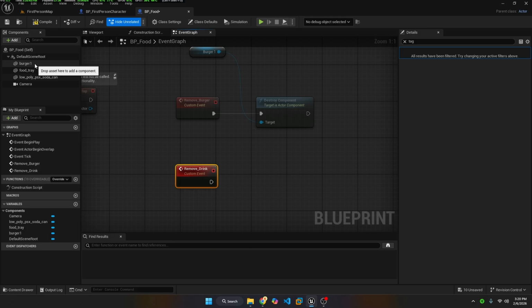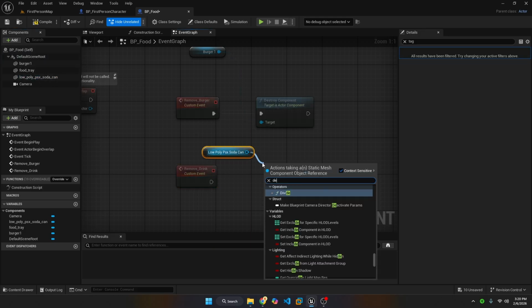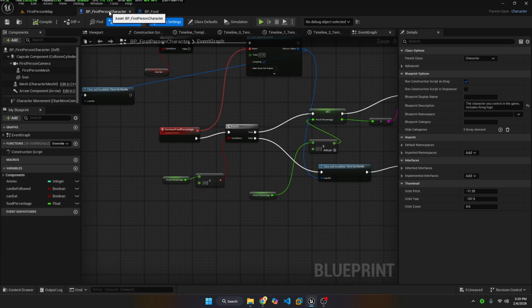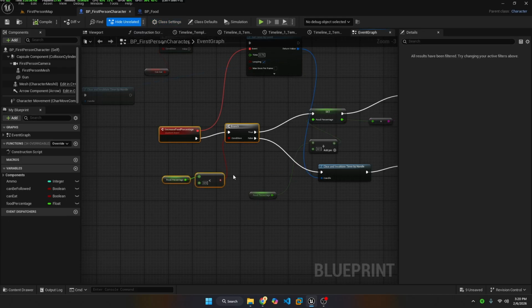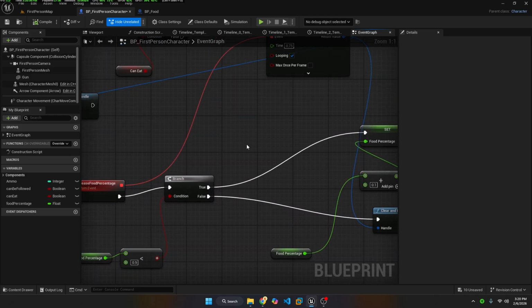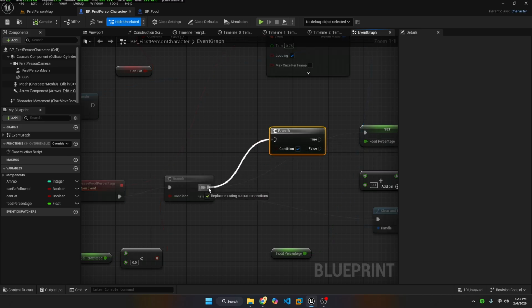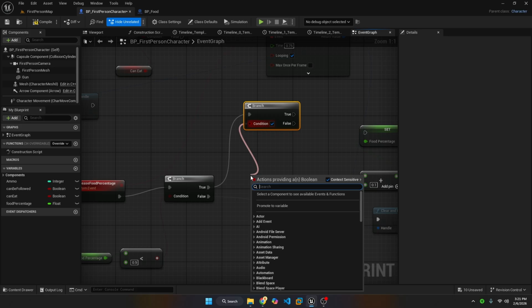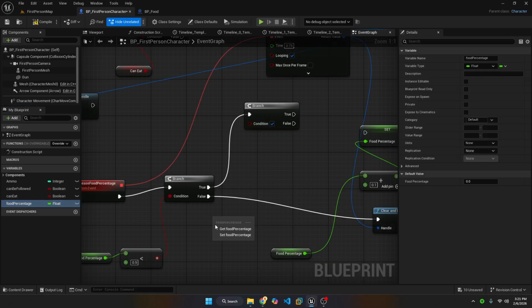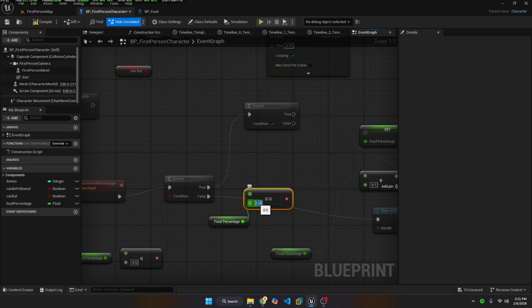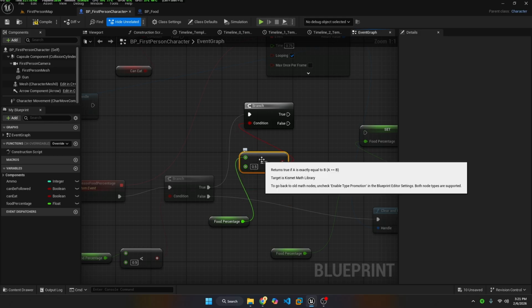And then I'll get the drink, and I'll destroy component as well. And now back to our BP first person character. Inside our increase food percentage event, out of this true over here, I'm just going to get another branch. Then the condition is going to be if the food percentage is equal to 0.5. So if it's at 50%, we want to remove the first item.